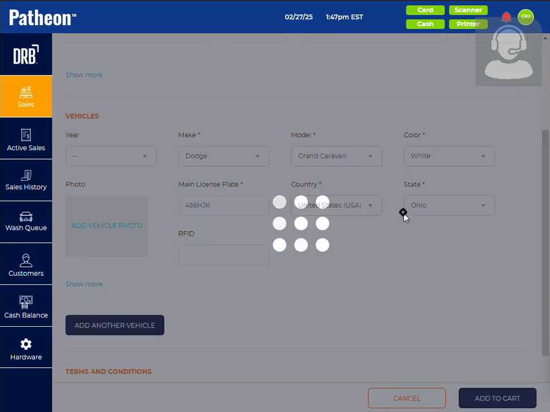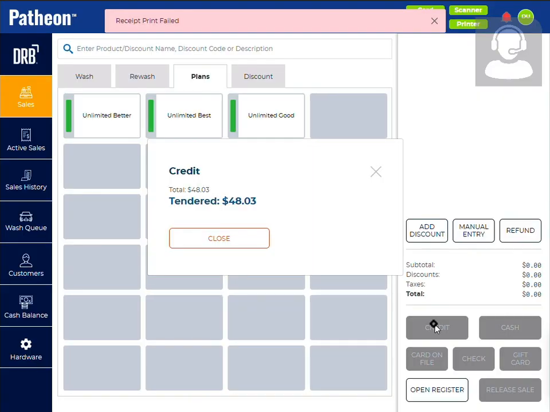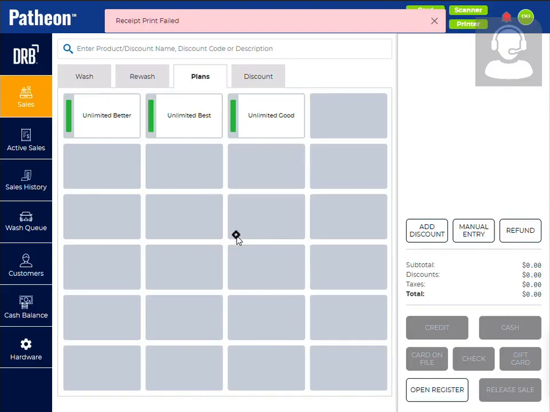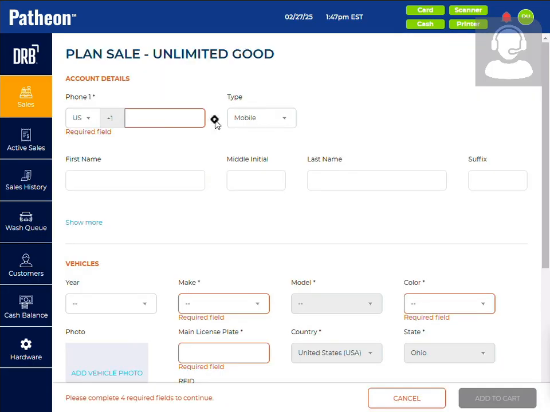We'll add that to the cart. We'll activate the card reader and dip the customer's card, and we've sold the plan. You'll notice that the streamlined page means that you can do multiple things much easier. For example, selling a multi-vehicle plan is much easier now to a brand new customer.